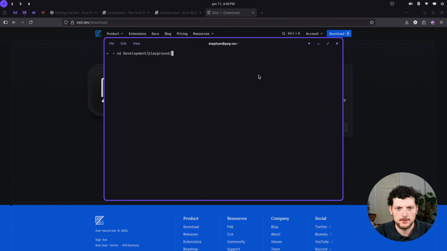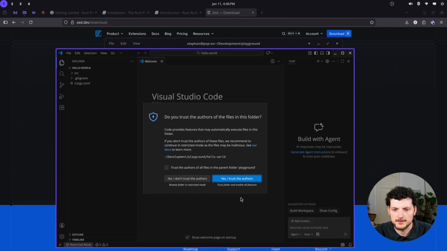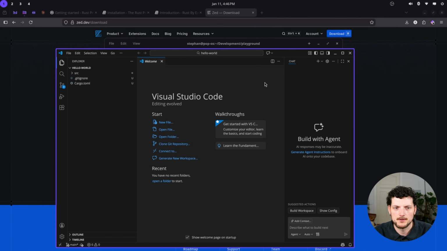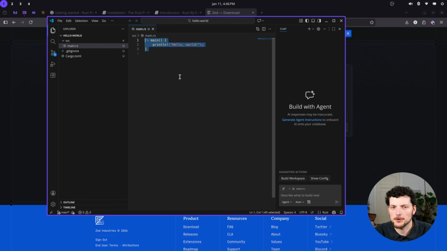Development, playground, and our Hello World program. And we can run, when code is installed, and I did this already, code dot to open the VS Code project in the current directory. Or if we are in the playground folder, then we can do code playground, code hello world, and this will open VS Code. We trust the project. And then you see here we can modify the file.